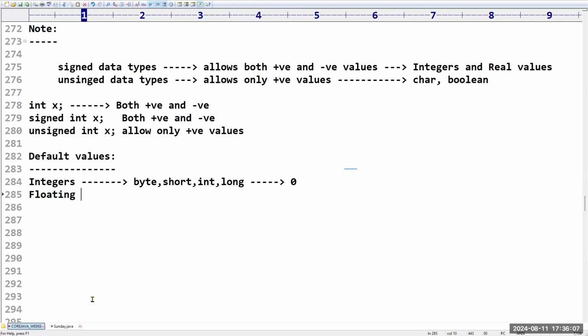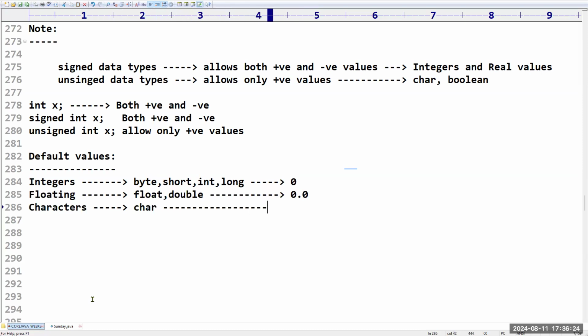Yes, sir. For floating point values, float and double are there. Which is the default value? Can I say 0.0? Yes, sir. What about characters? Only one type is there, which is nothing but char. What is the default value for that? Is it a single quote or not? Yes, sir.